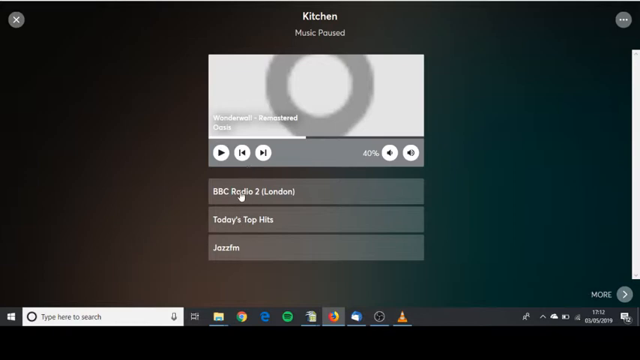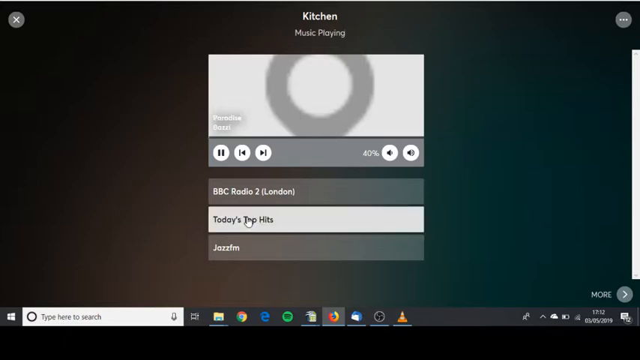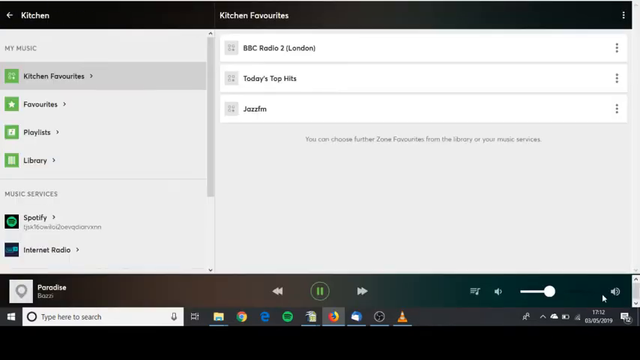If you click on one of the favorites, it will start playing. This is a playlist, Today's Top Hits, and the first song is Paradise. And it is now playing, volume 40%. If you want to see more, you can click bottom right, the more button. More options appear. Okay, we can now see the kitchen favourites as we've already seen.